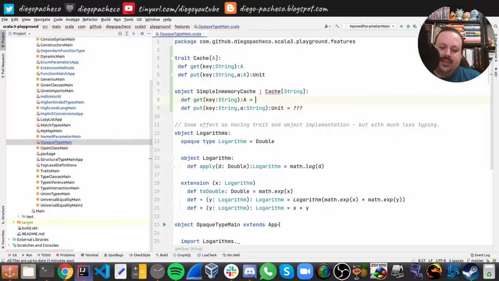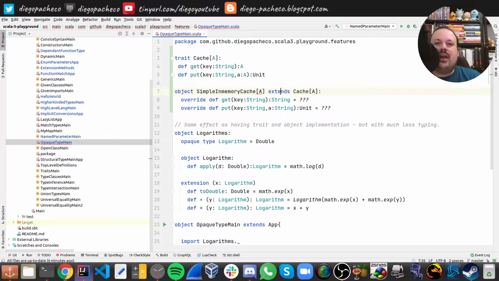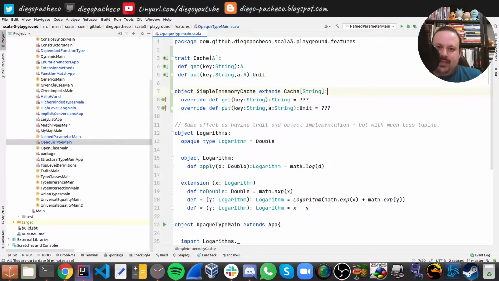String, and here I'm returning whatever as well. We also need override here, and override here as well. This means we are not implementing right now. Let me see what I'm missing. It's extends. And this is not A, this is a string. Let me double check one thing, because I don't remember if I can do this. No, objects don't take generics. It needs to be a class or abstract class. So let's keep it as a string, a cache of string, and that's it.